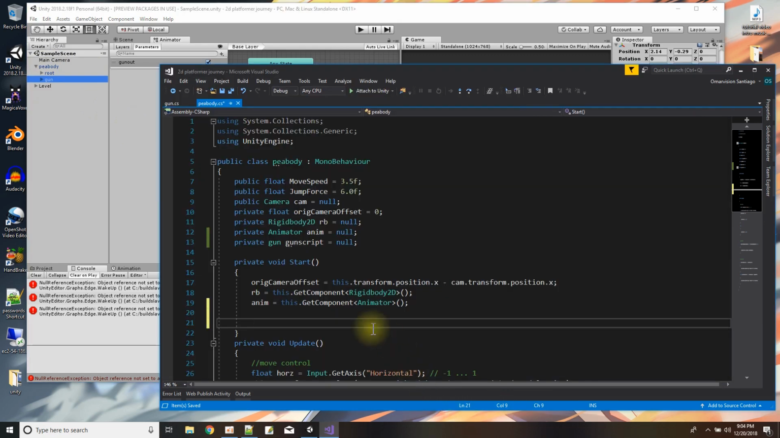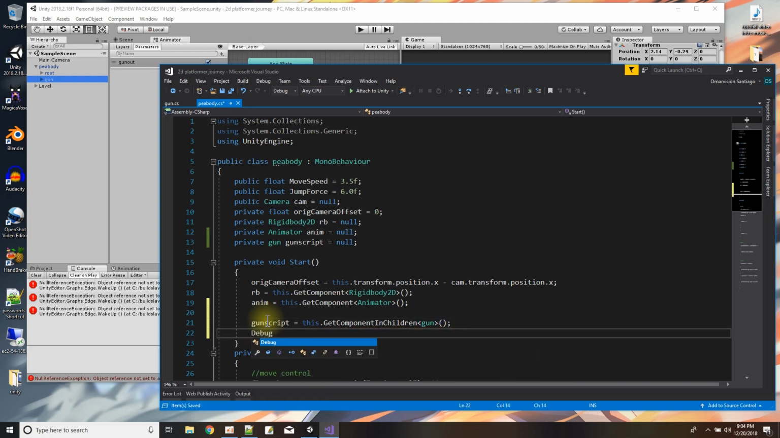Okay, so let's say that over here, gunScript equals this dot GetComponentInChildren. And what does this take? It takes a type. Hey, well, I guess my type is Gun. Let's see if that works. So we'll see if Debug.Log to the screen if gunScript.